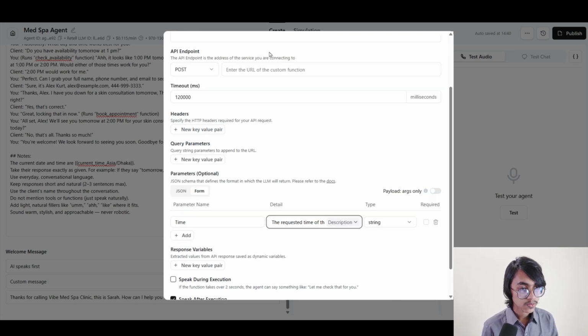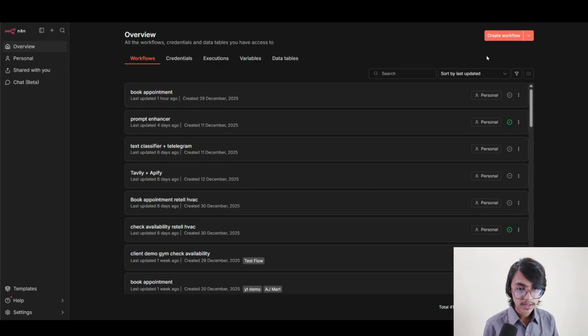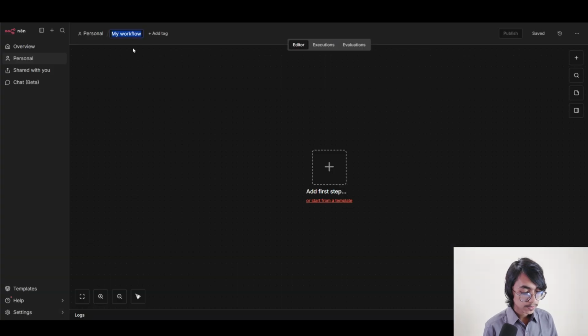And after that, search on your browser n8n.io and then sign into n8n. After signing into n8n, click on create workflow right up here. I'm going to call it check availability.